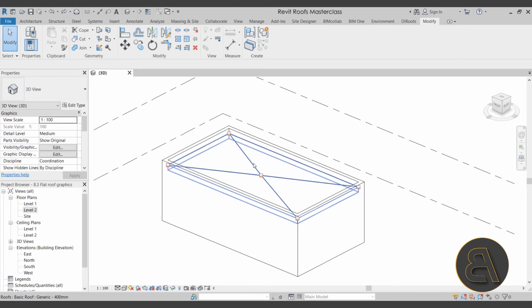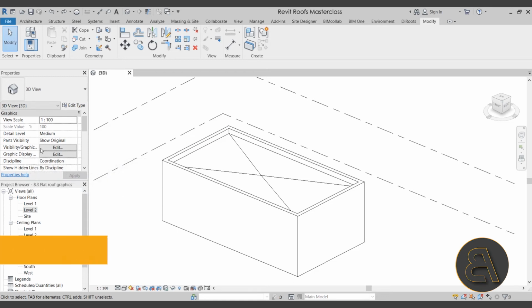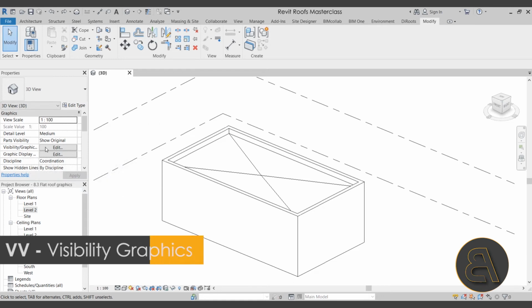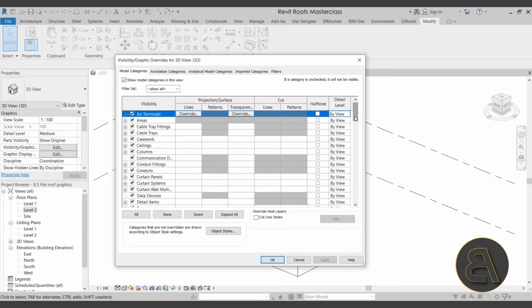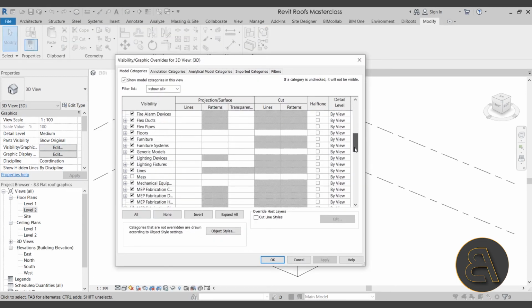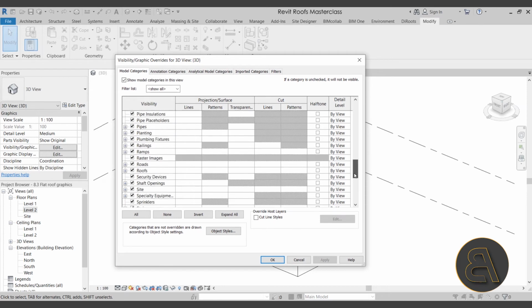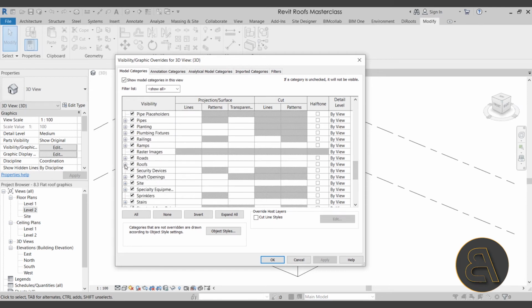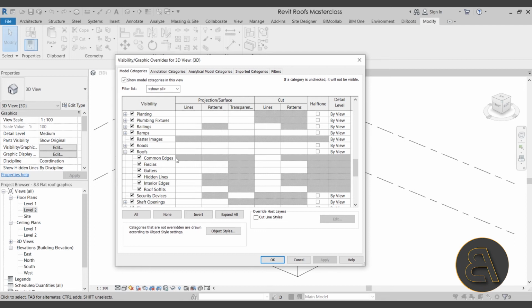And the second approach, the one that might be a lot better, is to make a change when it comes to the visibility graphics override for the entire project. And that can simply be done by going here to the properties, visibility graphics overrides, go into edit, and then here search for roofs, expand the roof category, and one of the options that we have is interior edges.